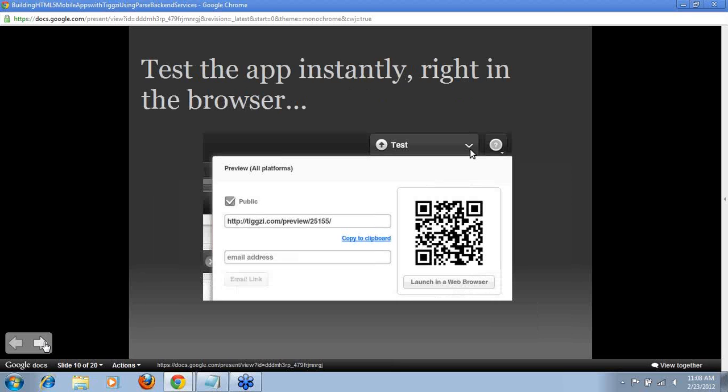Next, you can also test the app instantly, and that's also very important. You build the app, there is a big test button. You click, and you can test the app instantly in your browser. You can also test the app, of course, on your device. That's where it's going to be running. So that's also very easily done.